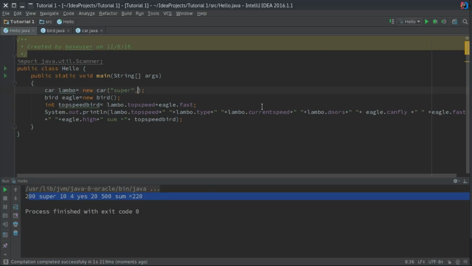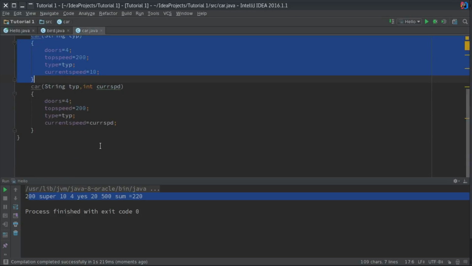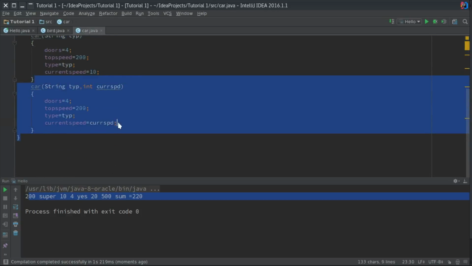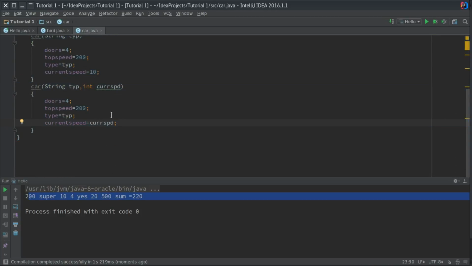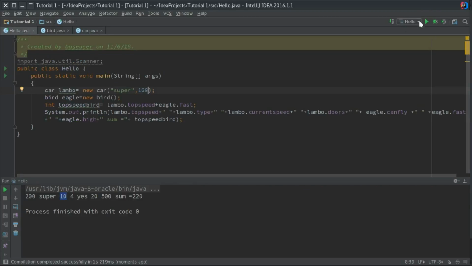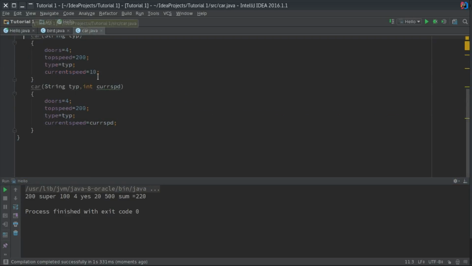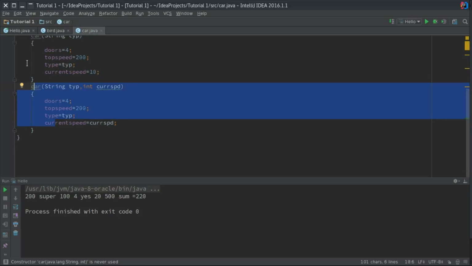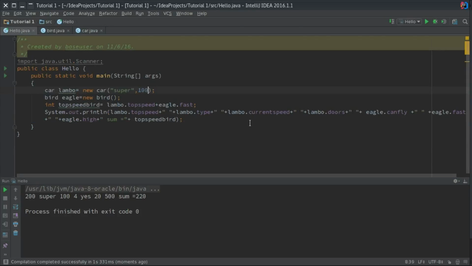If I want to do something else, I'll put 100 over here, and now this one will be called, and the current speed will be set to 100 instead of 10. So as you can see, the current speed was 10 over here. So let's just run it quickly. Now as you can see, the current speed is now set to 10, so it proves that this function, or constructor, to say it rightly, was called. So anyways, this is how you can use multiple classes.